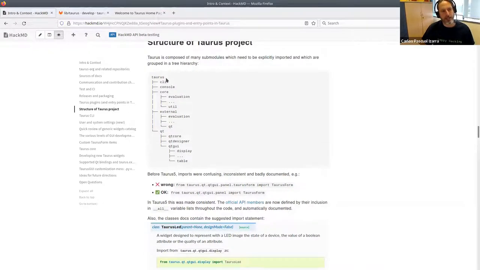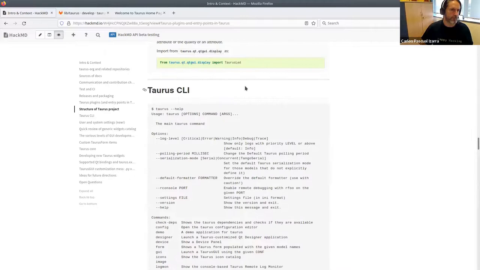And as I said, the different submodules here, the ones that I think should be kept in mind by a maintainer are CLI, console, which I think is deprecated, I'm not sure. Then core and Qt are the main ones. And also external, which is the one that provides mixins for external modules. Basically, only Qt is worth noting. The other ones are set as deprecated. Okay.